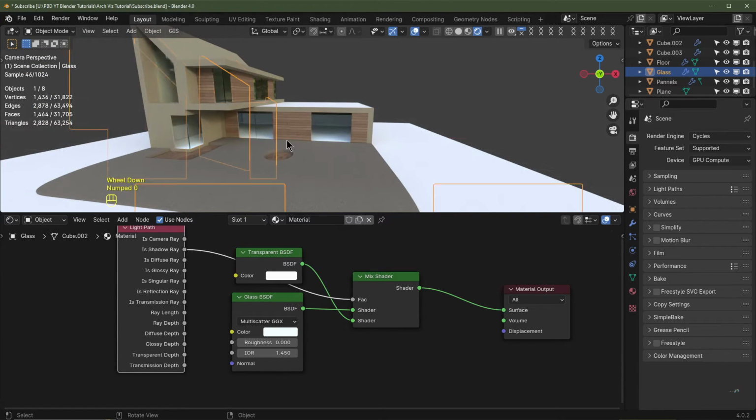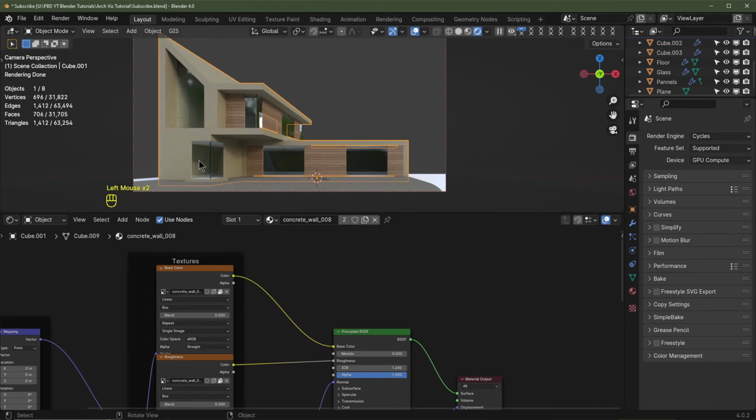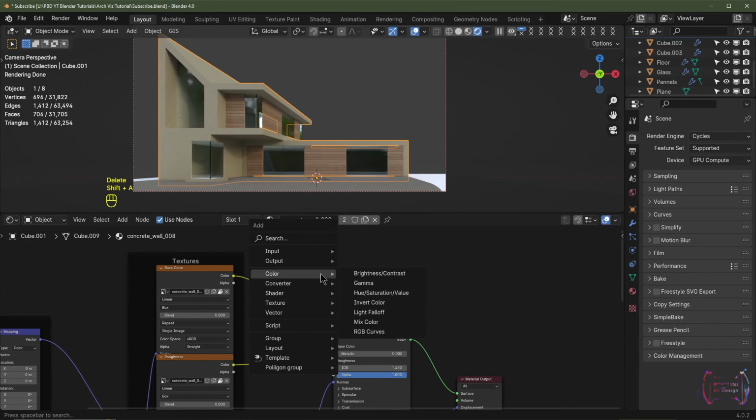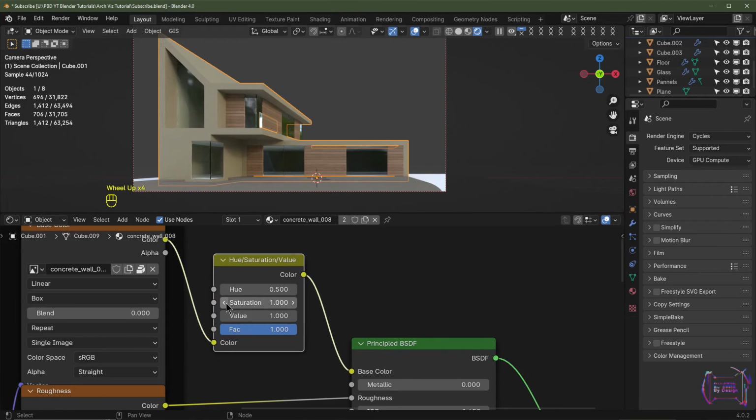Okay, I'm going to hit numpad 0 to go into my camera view. So now we've got our basic material set up. We can tweak these a bit. So with my concrete building selected, I'm going to hit Shift A and we'll go for colour, hue, saturation and value. And I might bring the saturation down to say something like 0.5.